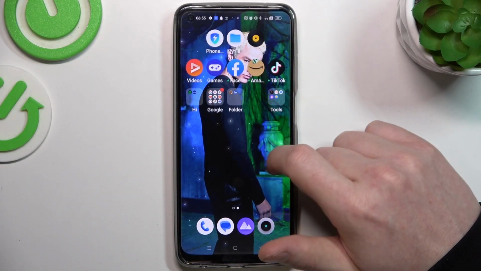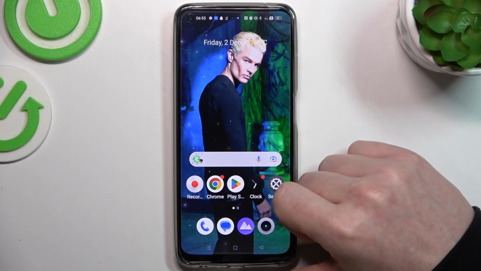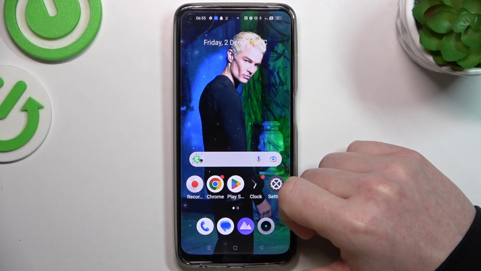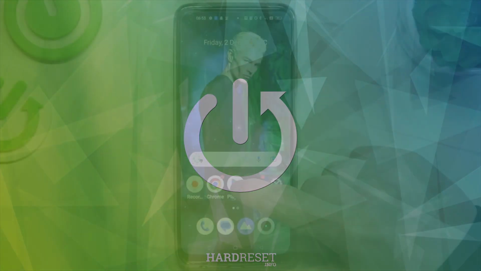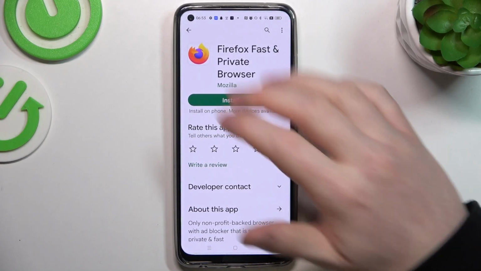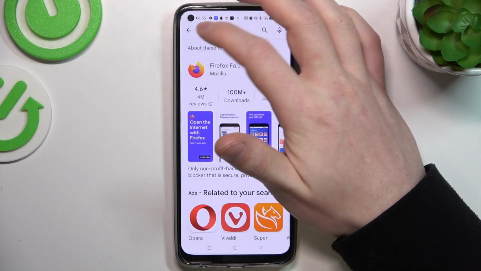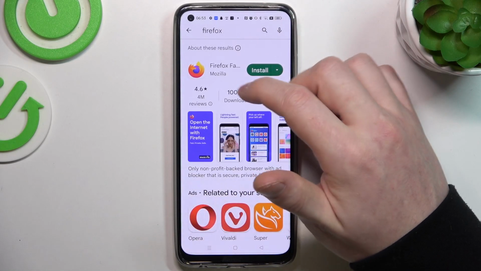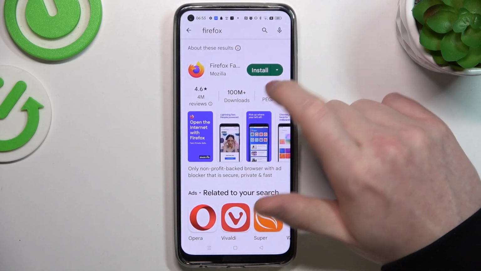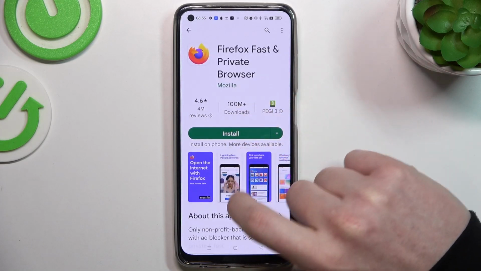Hello, in this video we're gonna show you how to install Firefox browser on Realme 10. And to do this we'll need to open our Google Play Store. Here try to find this Firefox browser, so click on the top and look for this specific Firefox. Select it and download it.